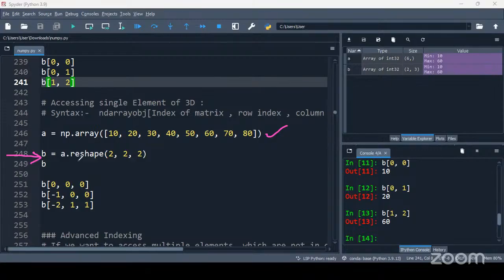In line number 248, we are using the reshape function, where I am specifying that I want a three-dimensional array as output. First of all, will it return me a three-dimensional array? Check. 2 multiplied by 2, 4. 4 multiplied by 2, 8. So, within 8, do we have 8 elements? Yes, we do have 8 elements. So, this will return us a three-dimensional array.